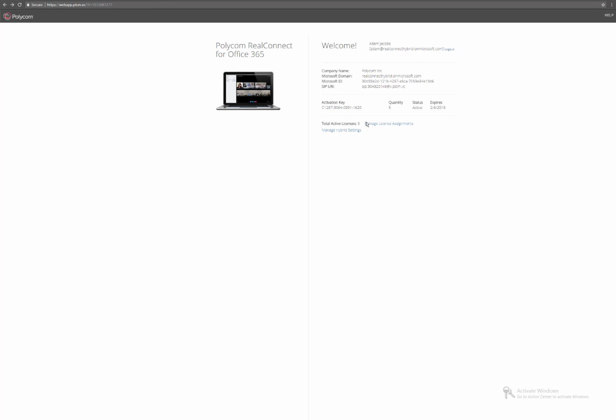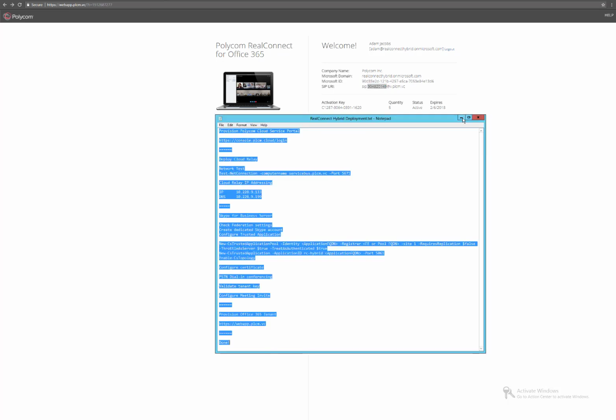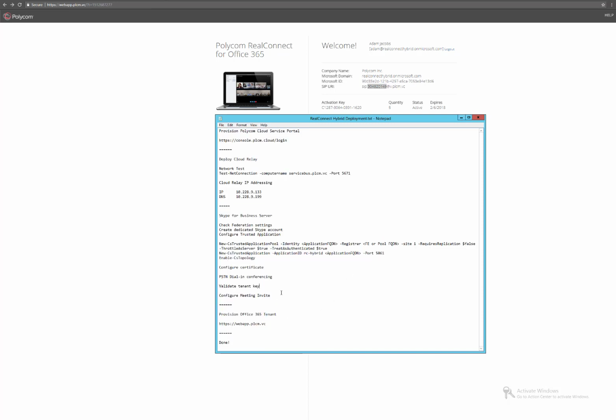The next thing I'm going to do before I move on is take the tenant key for this tenant. Now you'll see this SIP address here. The front part of the SIP address is our tenant key. So I'm just going to copy that and paste that into our notepad here because we're going to need that when we configure the meeting invitation.